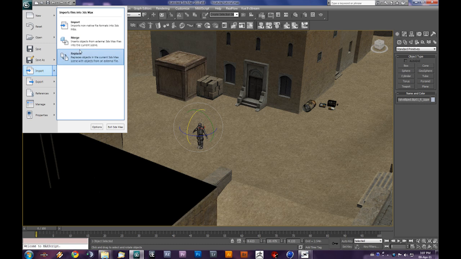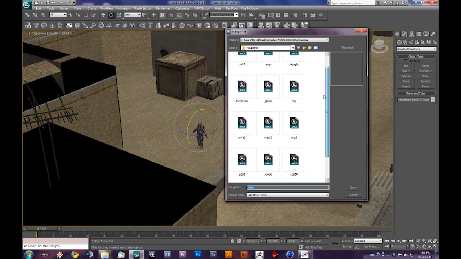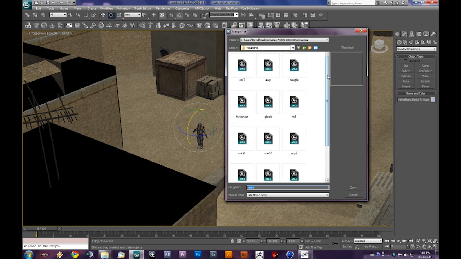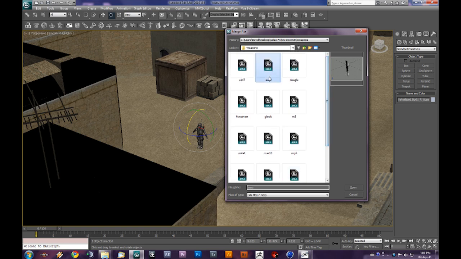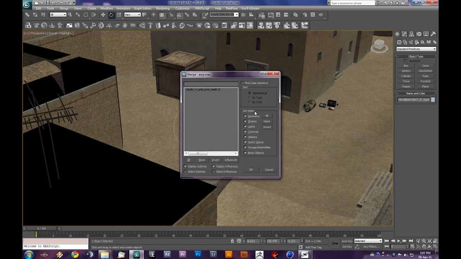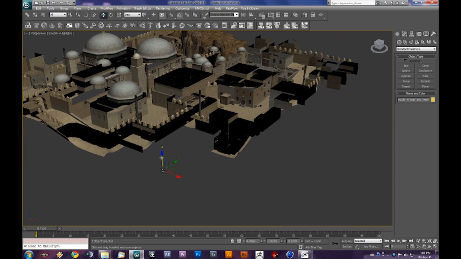So go to import, merge, and go to the weapons file. I also put the link in the description with all the folders. The weapons are all in the folder, so just choose whatever gun you like. I'll choose the AWP. Yeah, it's a good gun. Okay, so scale back. There's your gun.